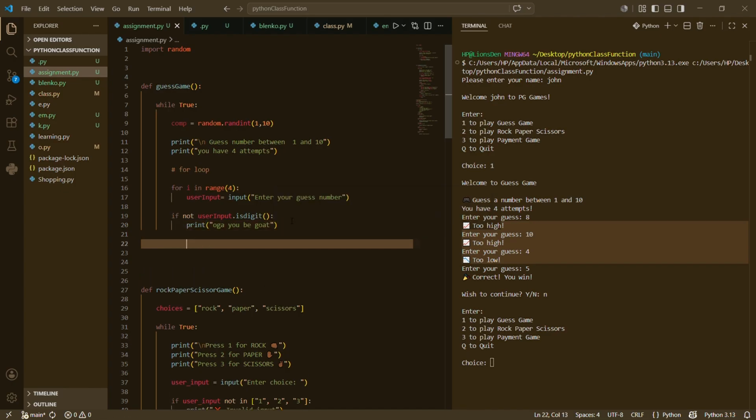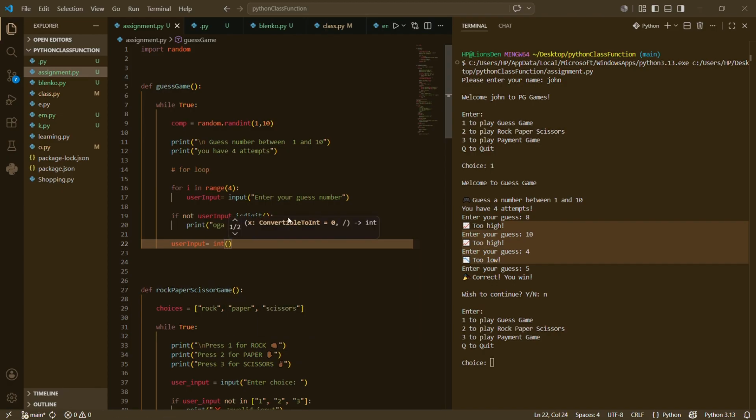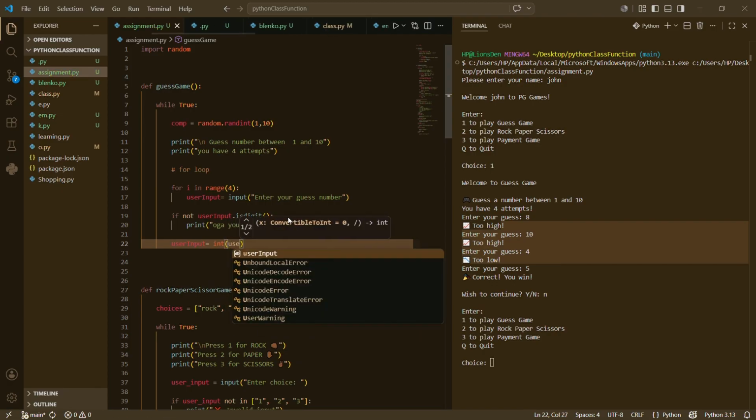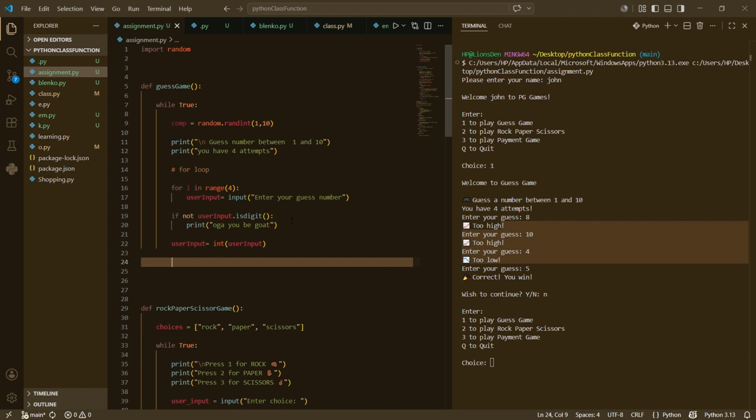we want what the user is typing to be int. So within user equals to int within user input. We want anything that the users are typing to be numbers, not everything. So now we're using our if statement again.